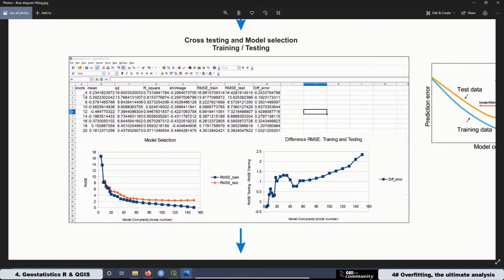We are going to take note of how complex our model is, the root mean square error associated with the training data, and the root mean square error associated with the testing data. Then we are going to plot all this information in a graph, and then we are going to analyze the graph in order to know what is the best model for our data.